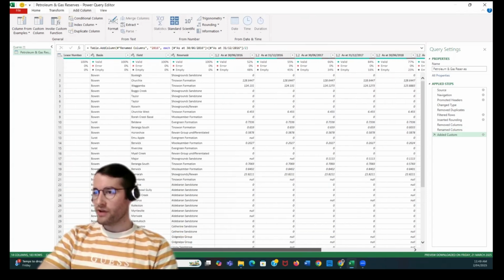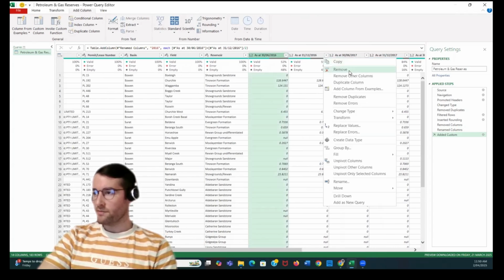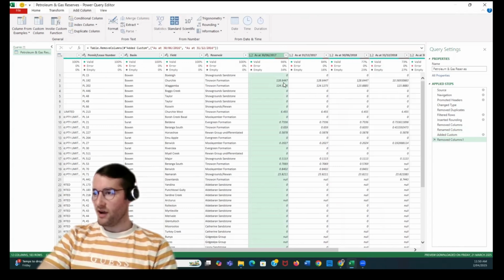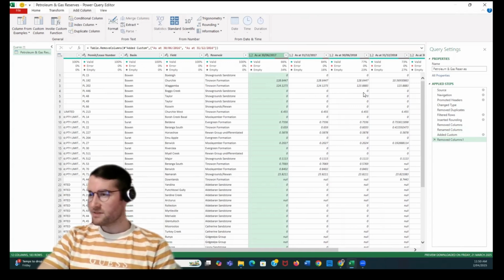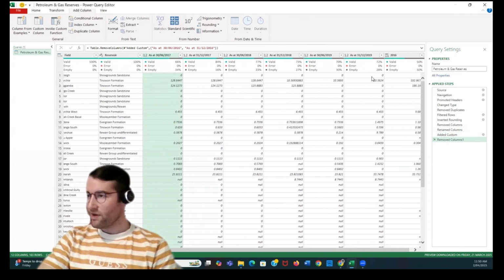What I can do now is get rid of these two columns and go on to the next one here. This is a good way to go about this. It seems that we have some duplicate values across some of these columns, whether that's that they were producing the same or that's all they produced for that particular year.